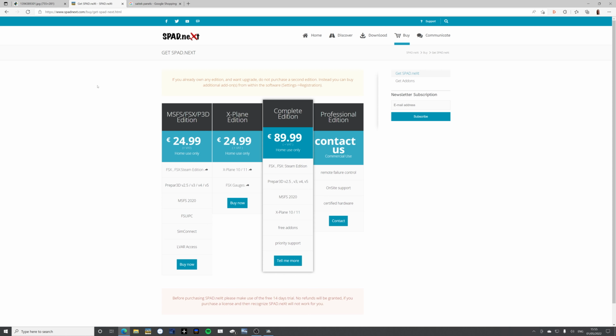There's an X-Plane edition which works nicely with X-Plane in the same way that the MSFS FSX P3D edition works with those sims. And then there's the Complete edition, which is the one that I have, which basically supports everything and gives you all of the plugins that there are. There's also the Professional edition, which is if you wish to ship that, for example, with a turnkey simulator, then you would need to buy the Professional edition.